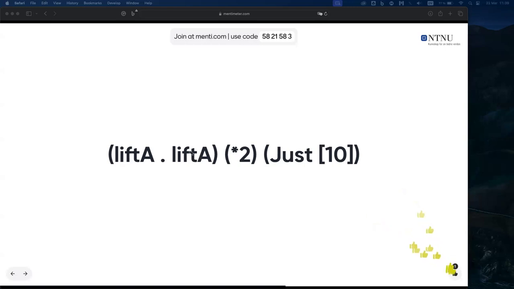So in our case, the first box is maybe, the inner box is a list. So the first one will lift this function to the level of the list as an applicative, and the other one will lift it to the level of the maybe, right? So by doing this, we can apply this function to this value in two boxes, right?